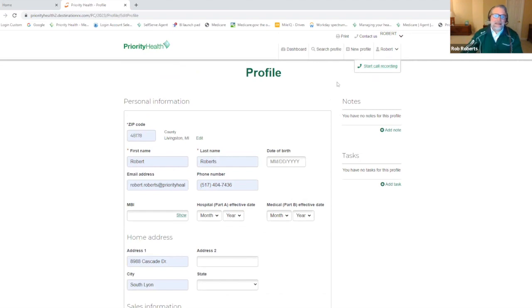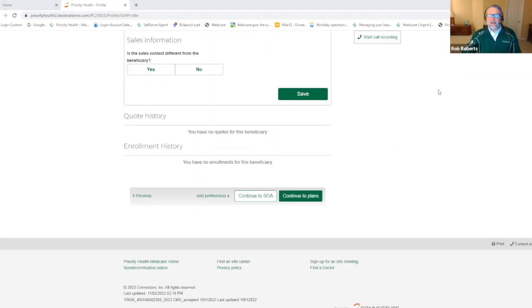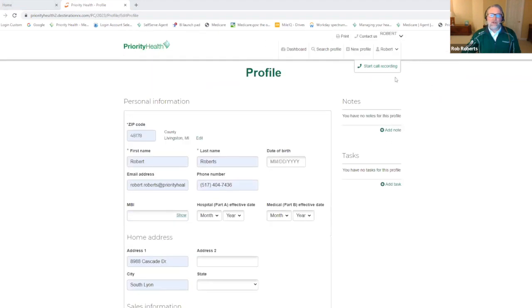So if it's a different scenario than we mentioned, where you have a paper app and you met face to face, and you want to record a call and it's not face to face, at any point at the top of the screen, you'll see that kind of follows it, right? Start call recording. You could start that call recording. So let's say you're talking to a client, right? Maybe that conversation transitions into sales or marketing. At any point, you can click that start call recording.